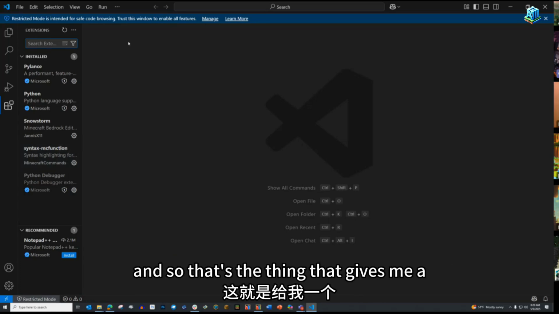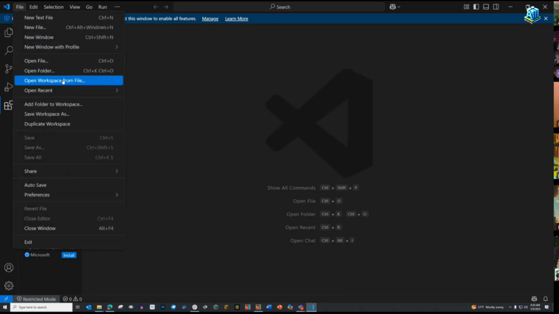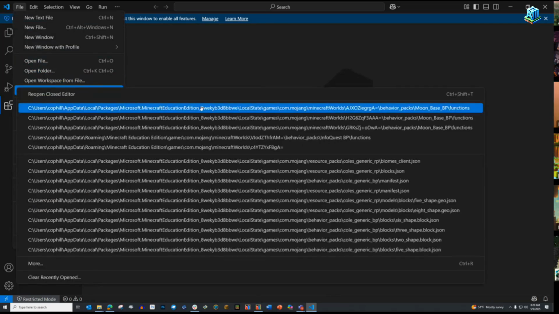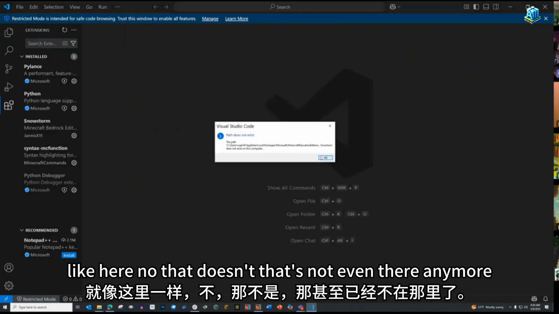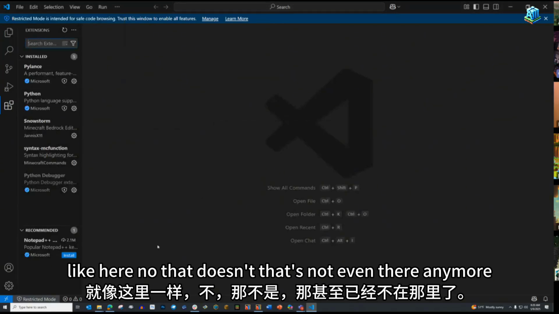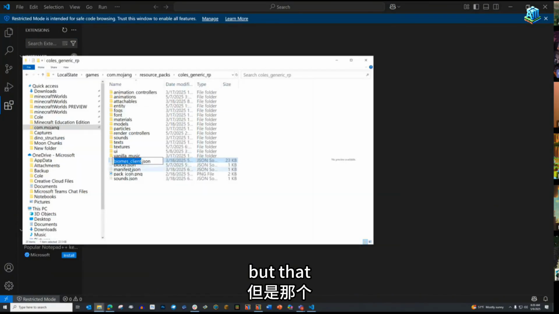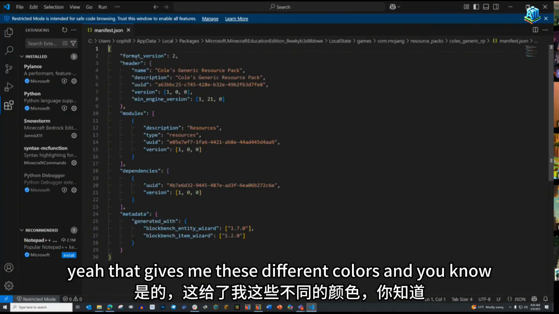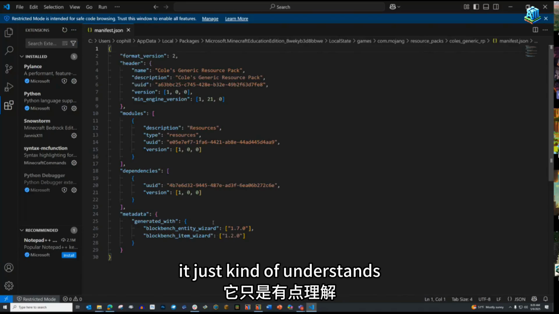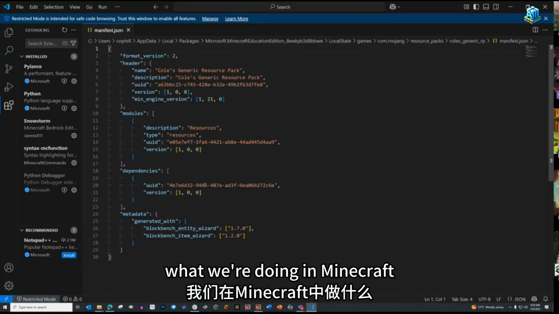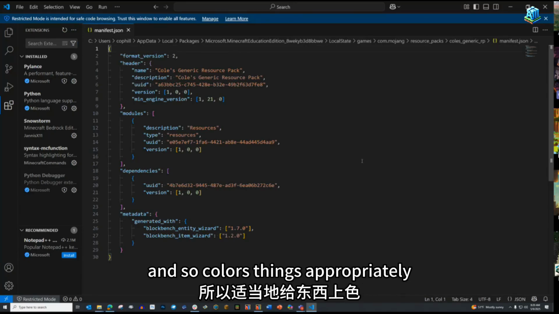And that's the thing that gives me, like here. Oh no, that's not even there anymore. I'll just open it through here. Yeah, that gives me these different colors, and it just kind of understands what we're doing in Minecraft, and so it colors things appropriately.